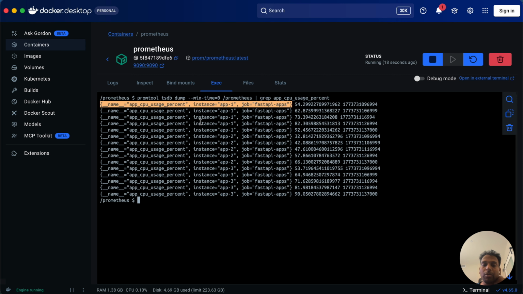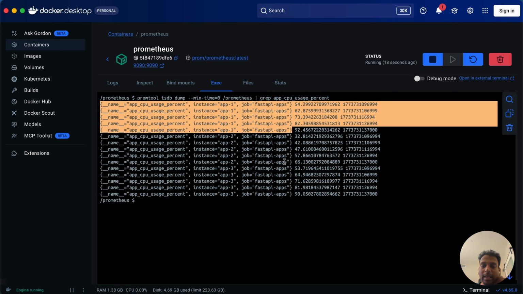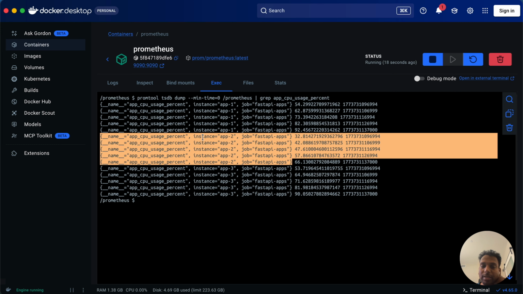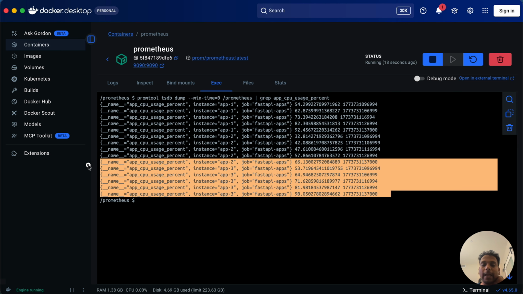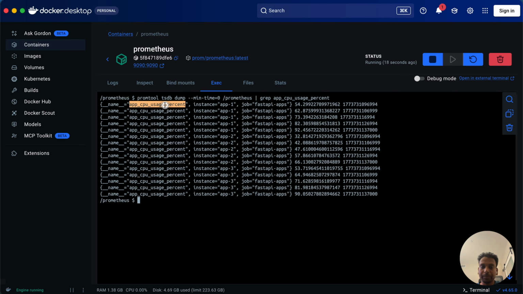All metrics are grouped by their unique metric name. So these are all grouped together because they have the same metric name. And then these are all grouped together because the instance label changes from instance app 1 to instance app 2. And this is another group. We need to remember that these are distinct groups, because if you don't group them separately, they're all put together. Let me show you what I mean.